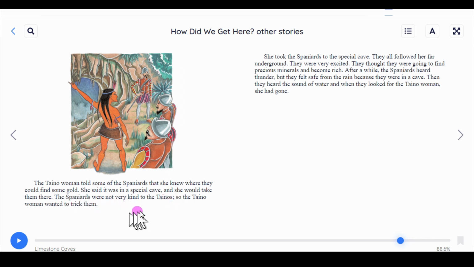The Spaniards were not very kind to the Tainos, so the Taino woman wanted to trick them. She took the Spaniards to the cave, and they followed her far underground. They were very excited. They thought they were going to find precious minerals and become rich. After a while, the Spaniards heard thunder, but they felt safe from the rain because they were in a cave. Then they heard the sound of water, and when they looked for the Taino woman, she had gone. So here we have the picture of the Spaniards and the Taino woman leading them to the cave to look for gold and precious minerals.